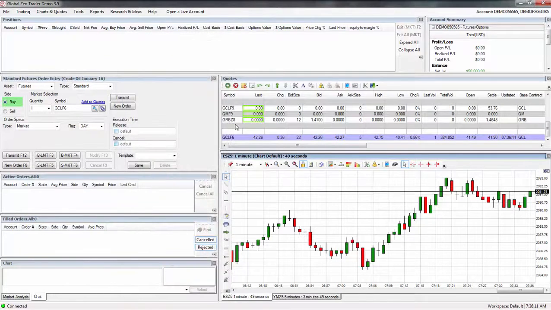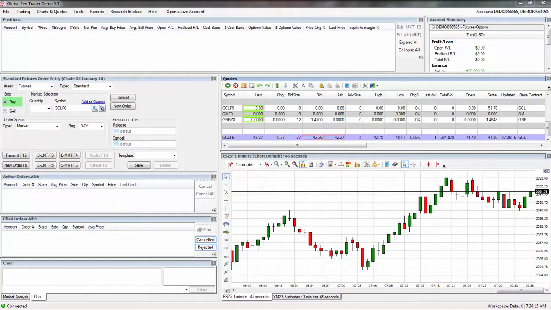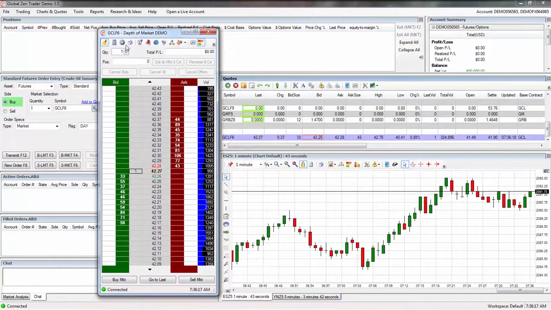So what you can actually do is just click right on the instrument, right click it, and click dome, and then the dome will come up for that instrument. Now we're under GCL F6, so you can trade right there. And for this part right here, let's get rid of that.